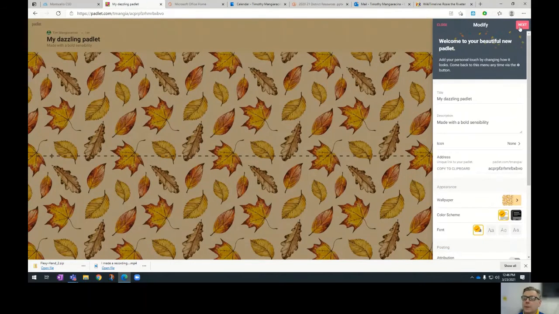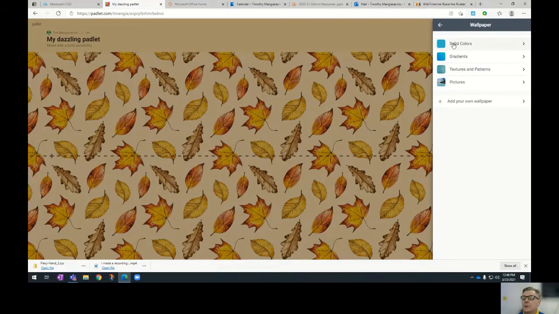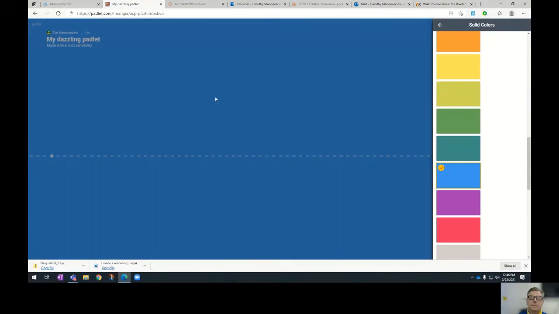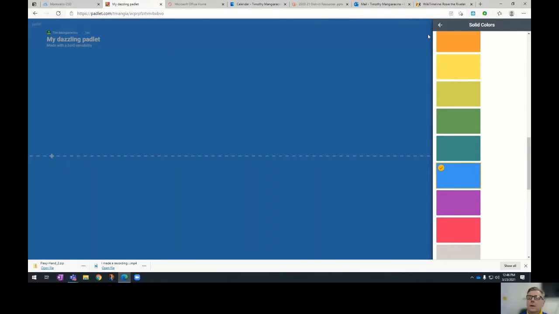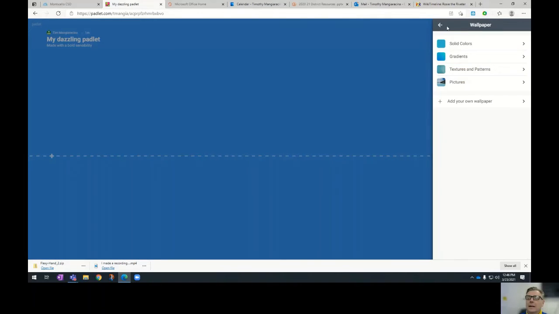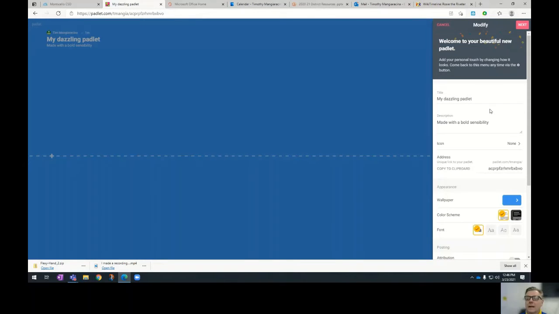So first thing I'm going to do is make this easier to see. I'm going to change it to a solid color. All right, blue. It's not the brightest blue, but it'll have to do. So now I'm going to keep working. So I can, the same way of any other Padlet, I can change many different things here.